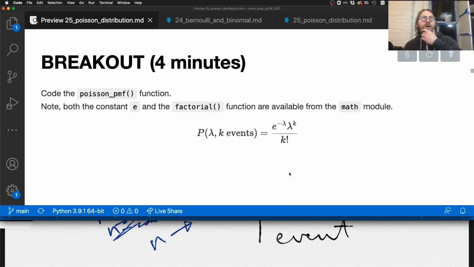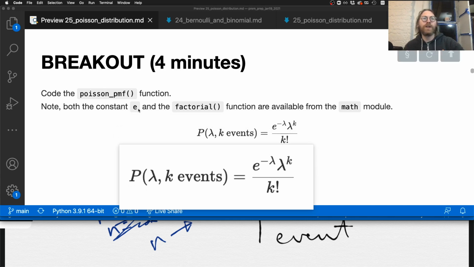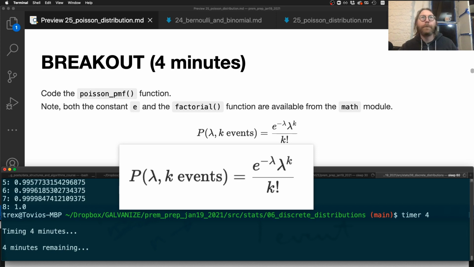So I'm going to have you code, let's see, do we have time? Yeah, we have time. I'm going to have you code the Poisson PMF really quick. You can just import factorial if you want, but feel free to write it. And you can either hard code E, which I'll put in the value for E in just a second, or you can import it from math as well. So you could do from math import E, comma factorial. You can hard code factorial. You can hard code E. But all of that's there. So I'm going to put 4 minutes on the timer. And go for it.